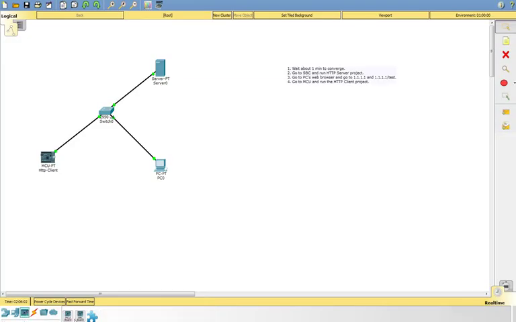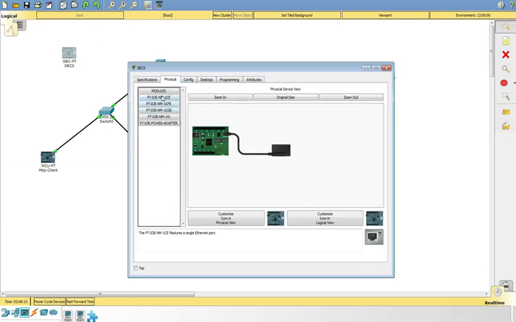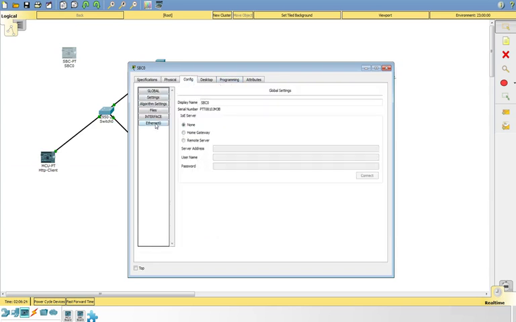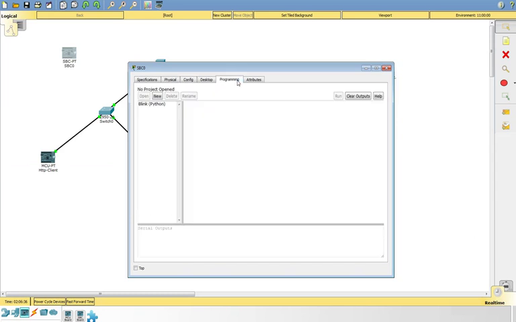Drag an SBC MCU board to the desktop and click on it. Go to the Physical tab and add a network connection. Configure the network IP address according to the topology. Click on the Programming tab.